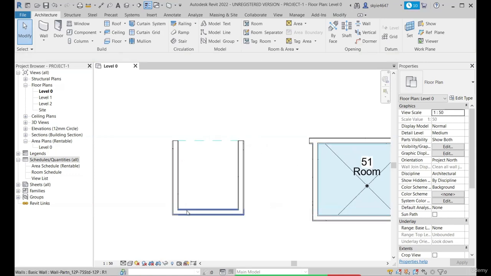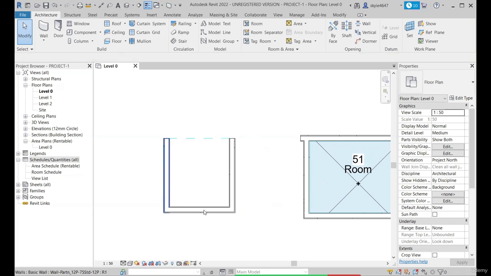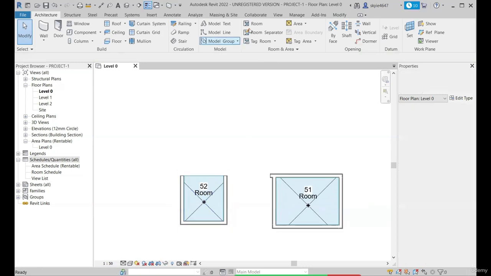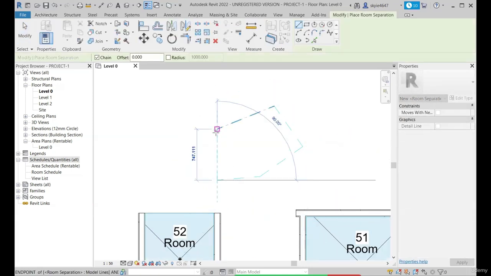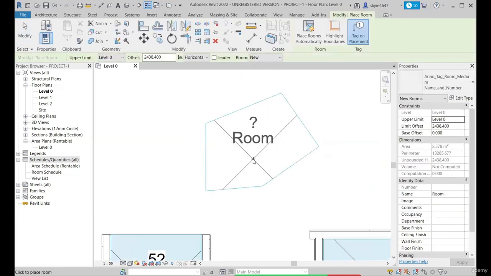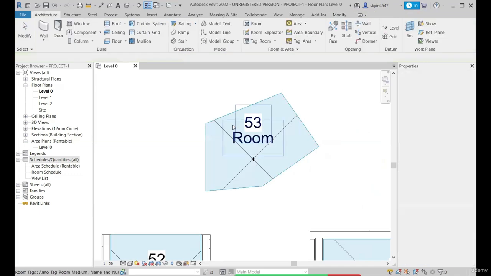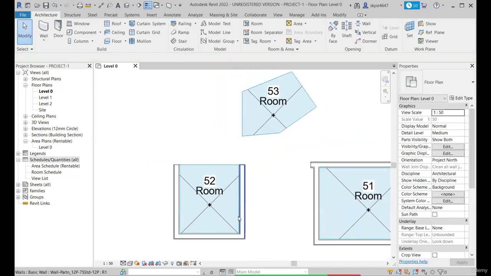So previously we tried with three walls only and the room was not catching the enclosed space. When we use the room separator, now it's enclosed, and if we try to place the room here, we can see the room is now being placed. So this is the use of the room separator. The room separator can work in any fashion, like even if you sketch a polygon here and try to place a room in the enclosed space created using the room separator, you can have the room placed.